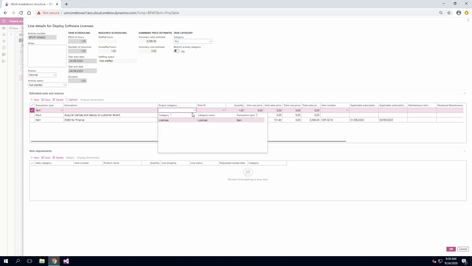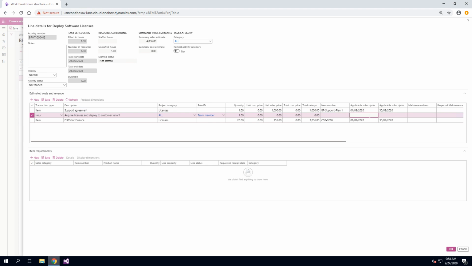product. So let us assume that the customer is also signing up for a support plan, a monthly support plan, and there we can also edit the details in the work breakdown structure. So there is a slight difference between these two products.